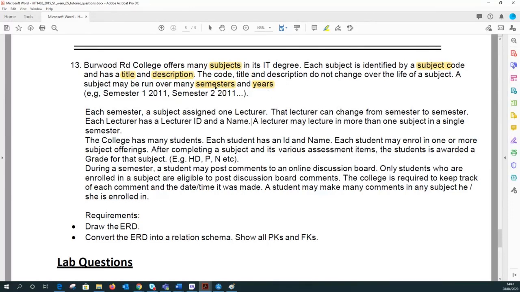So that means semester information and the years that the subjects are offered are also attributes of the subject. But these two attributes keep changing, meaning they are variable attributes. So if you have variable attributes, you can't keep them in the same entity, isn't it?